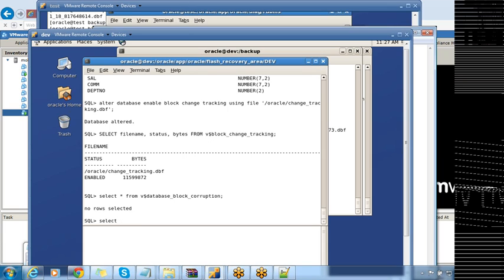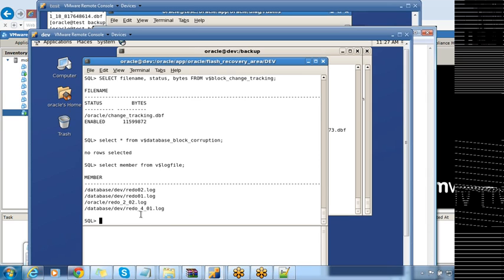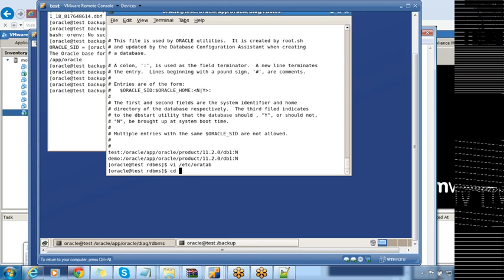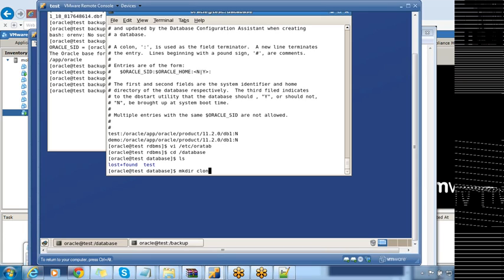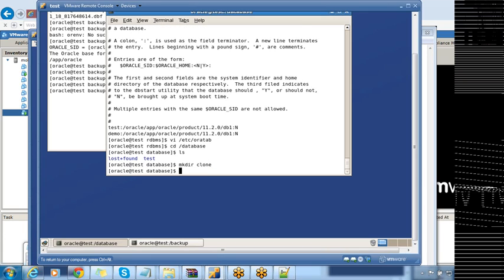I have to decide which directory to use to store the redo log files. So select member from v$logfile. This will give me the location of redo log files. On the source side, the redo log files are present under /database/dev. So I'll be using the same folder. I'll go ahead and create the clone folder under /database on the target server, to store data files and redo log files.